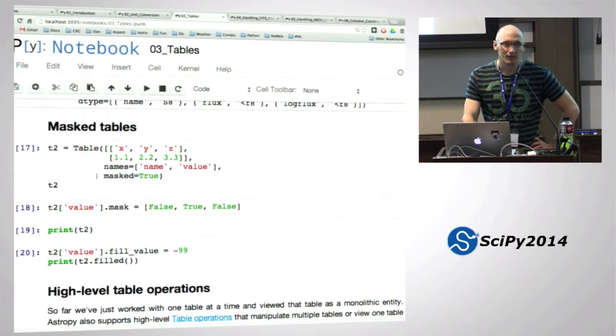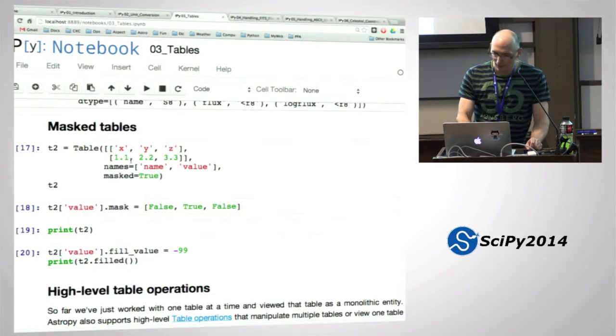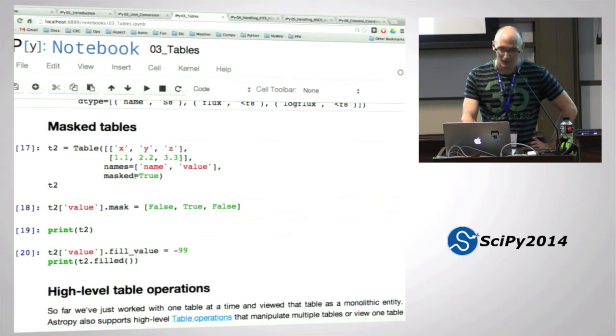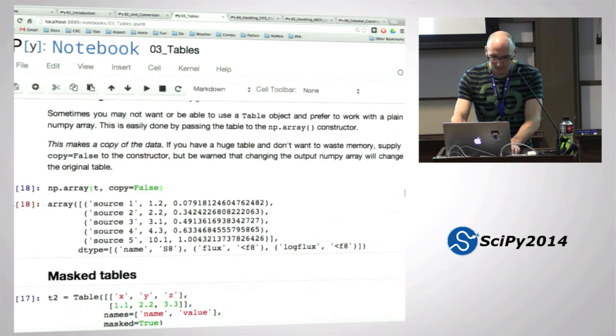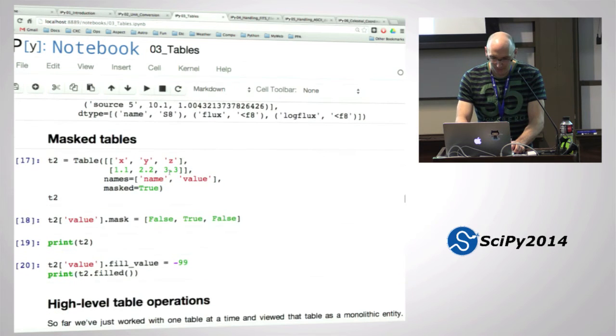The next thing that I mentioned earlier was masked tables. AstroPy has support for masked tables. What that means is that if you have missing values, which are where you simply don't have data or it's known to be bad data, those can easily be represented. The way that you do that with AstroPy tables is with this flag called masked equals true, which tells it to make a masked table.